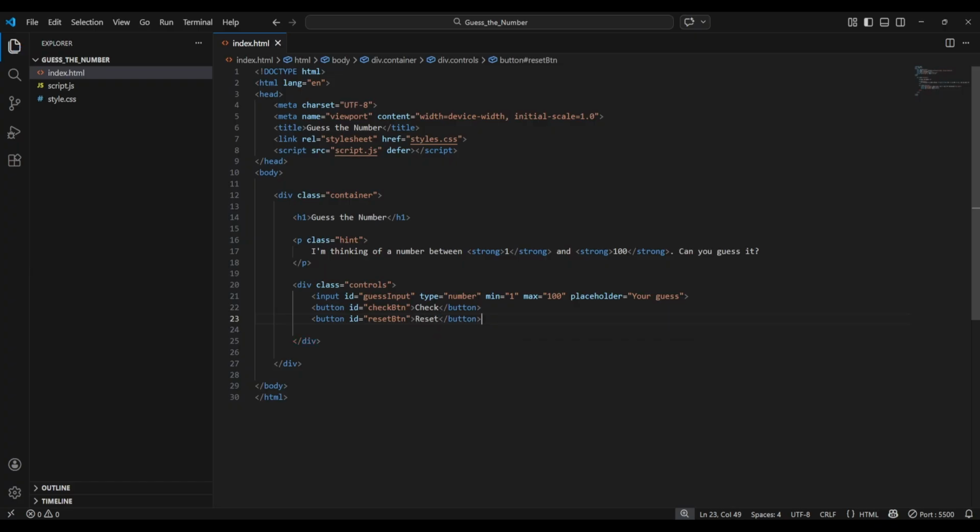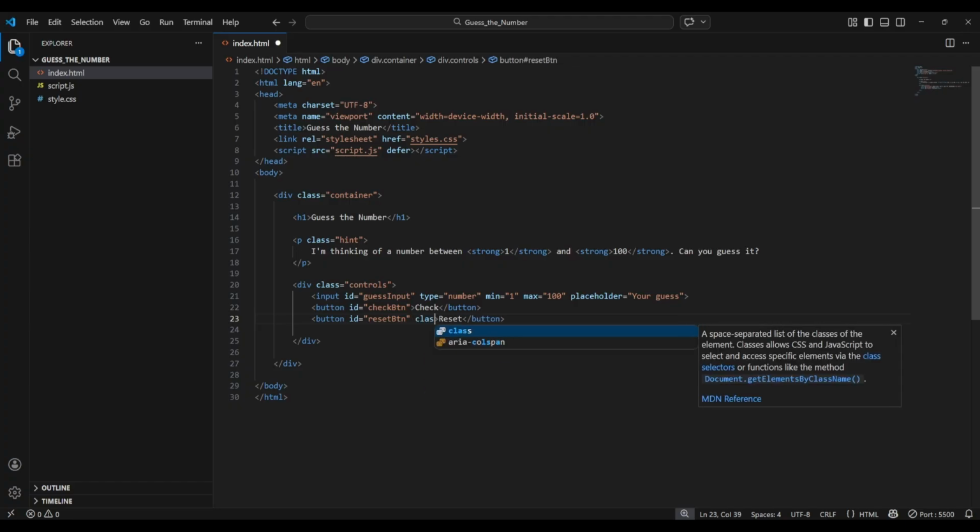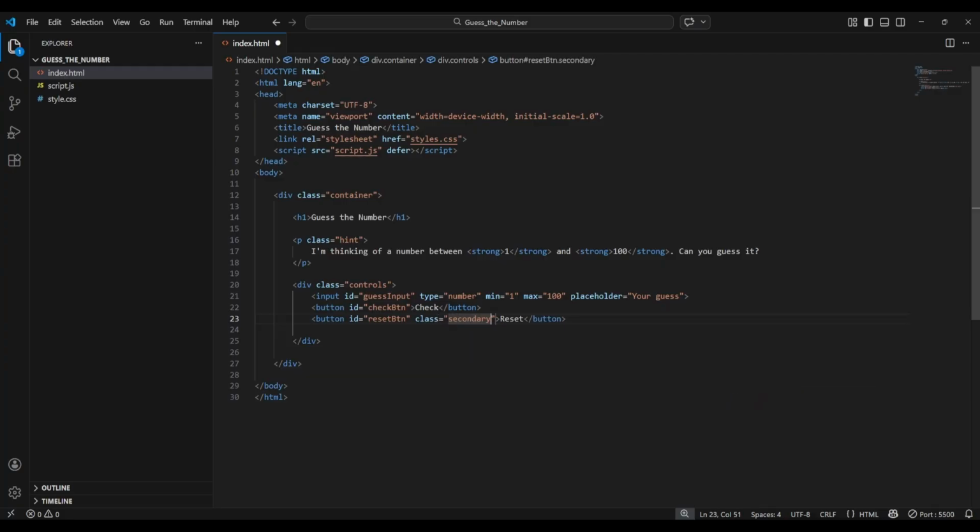I want the reset button to be a different and more neutral color than the check button. So I'm going to also give it the class of secondary. That way in our CSS, we can target both buttons using the button element selector and then target this one specifically using the secondary class.